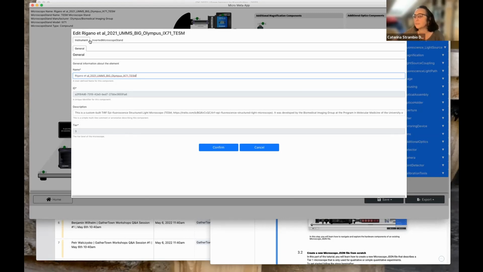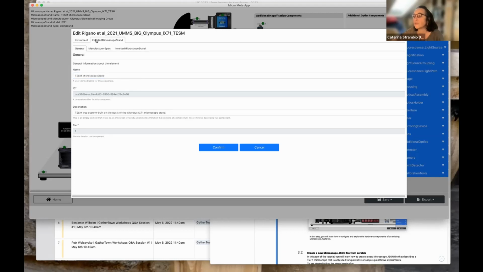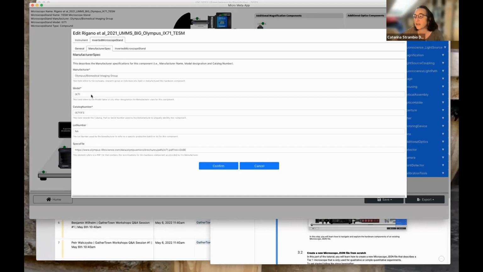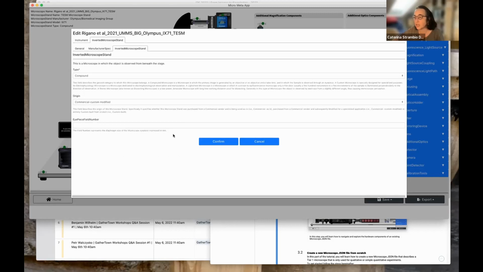So we have tabs, and then sometimes we have internal tabs and maybe internal subtabs. And in each case, you'll see that there is always a general tab, and then there will be other types. For example, in the instrument microscope stand, we have a general tab, a manufacturer spec, and the specific inverted microscope stand tab. The general tab is always the same for all components. The manufacturer spec is always the same for all components, but the third tab is specific for each component. So be sure to navigate through all of the different parts.